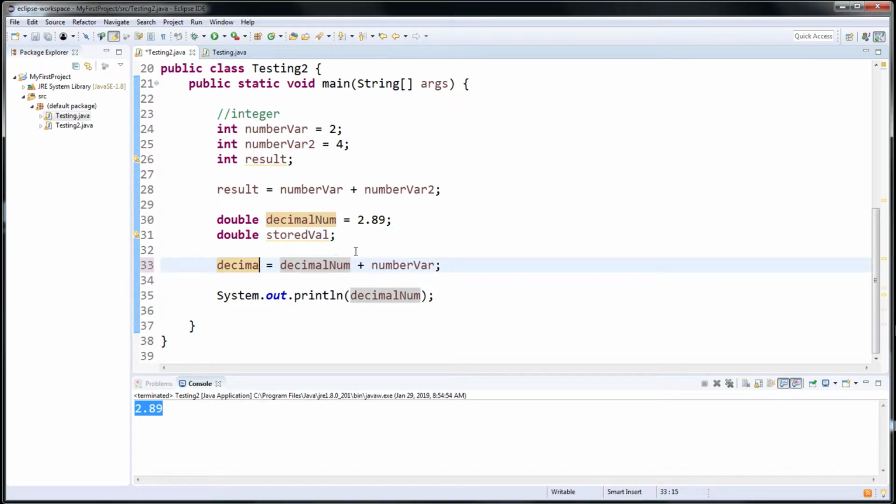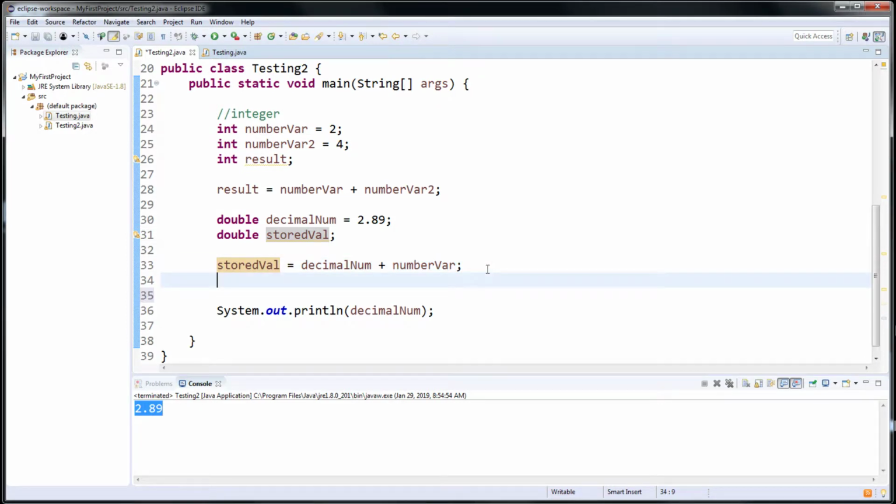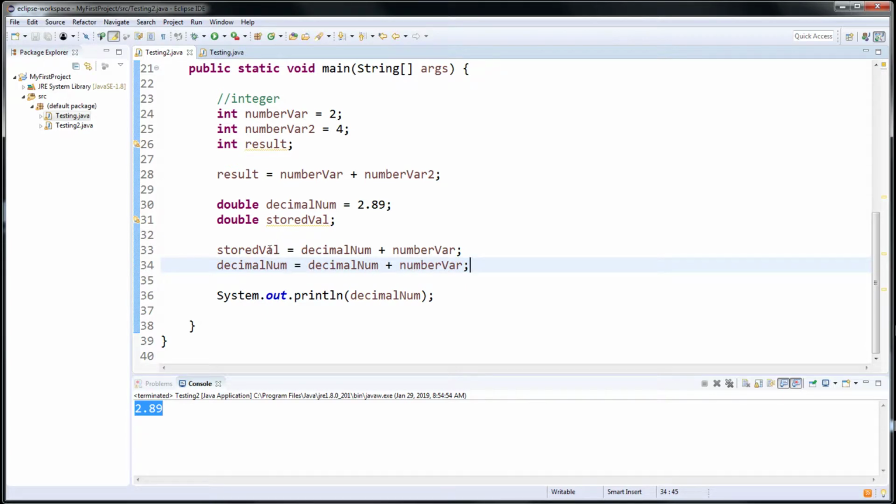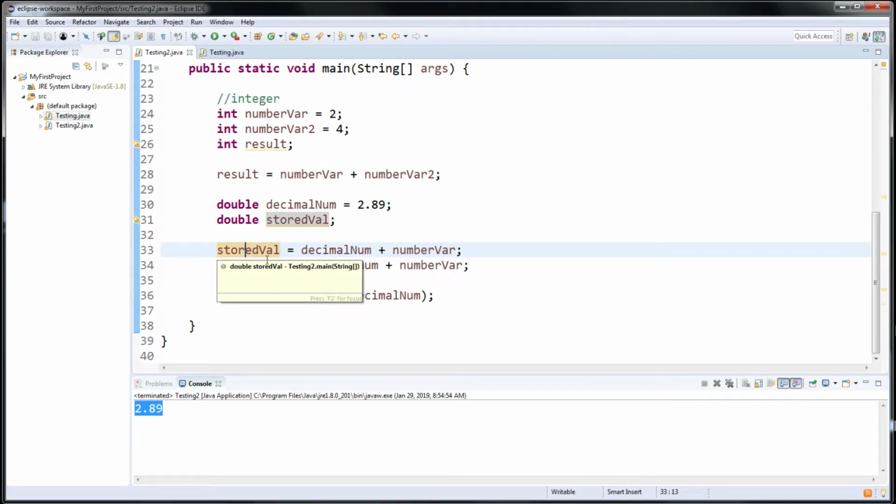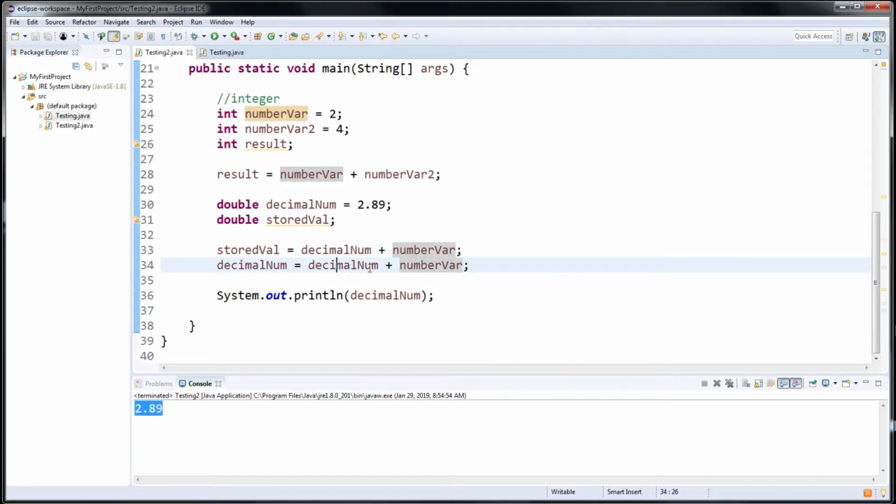And we can just say stored val equals that. And then I can also show you with that same decimal num equals, I'll just copy this, paste that here. So now we have the same thing twice, right? This is literally saying take decimal num plus number var and store it into stored value. And this is saying take decimal num plus number var and store it into decimal num.